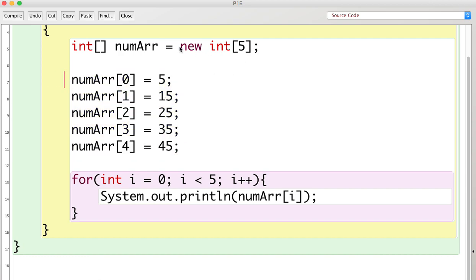But what if the size of the array was 100? Would we want to use this method? If the size of the array was 1,000, what if the size of the array was 1,000,000? Would you want to use this method to initialize the array? No, you would not, of course, right?